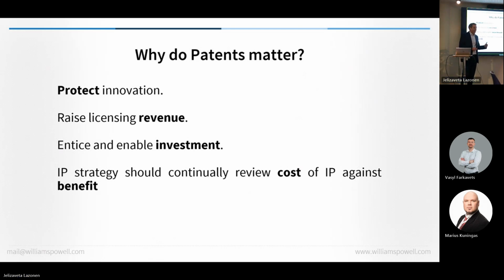And another key area that we see with a lot of clients is enabling and enticing investment. Patents are something that investors will like to see if they're going to invest in a company. It shows not only that the technology that the company is using is protected, but it also shows that it is developing technology and is also serious about protecting it. So from an investment point of view, and from raising investment funds, it can be a very useful thing to have.